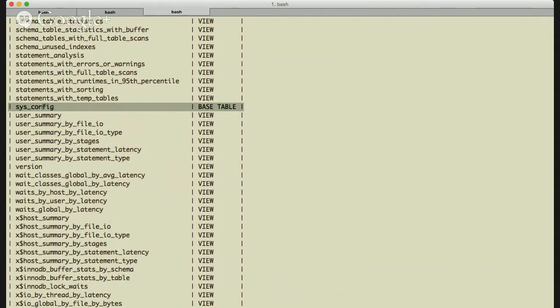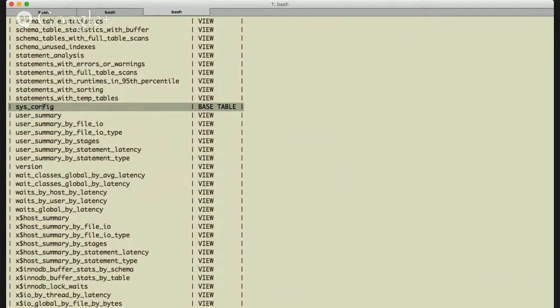Yeah, there are certain things that sys does where it specifically disables the binary logs for certain things. That's not related to loading. Okay, cool.